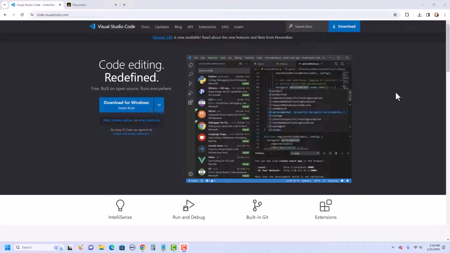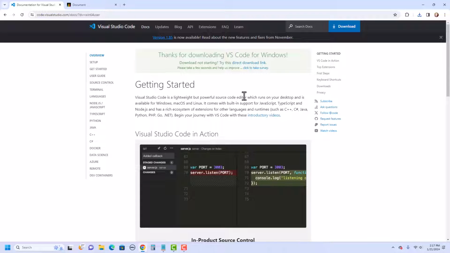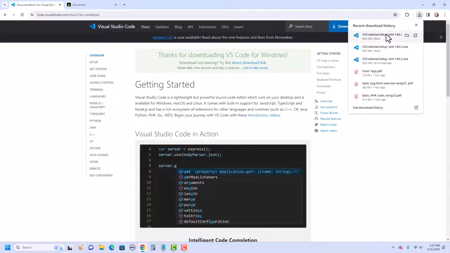Once there, it will auto-detect your operating system and suggest the appropriate installation for you. I'm going to use the suggested one, which is its latest stable build. It will take a few minutes for it to download, but I skipped ahead in the video to save you from watching that. I'll now go to my downloads and run the installer.